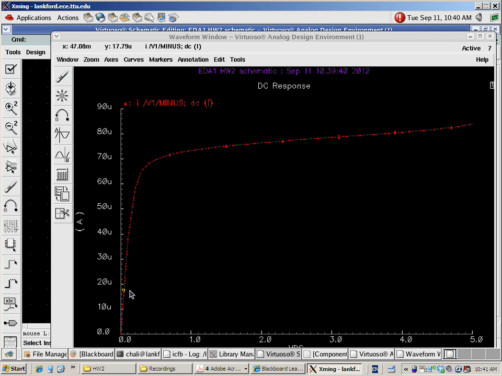Does this curve make sense? This side is the linear region, right? And this side, it should be very flat to the first order approximation, but we have channel length modulation, so it's skewed slightly.